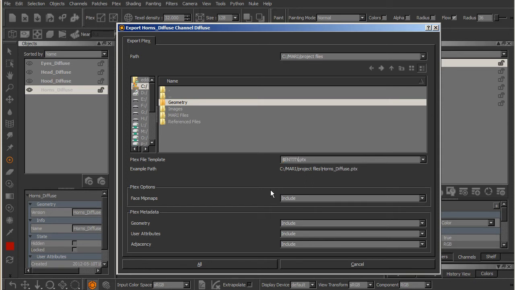Now, this particular variable is going to tell Mari to output a single Ptex file using the object name to name the file with. So in this case, the horns_diffuse object over here, you can see that using that entity variable, we're getting a file name of horns_diffuse.ptex.